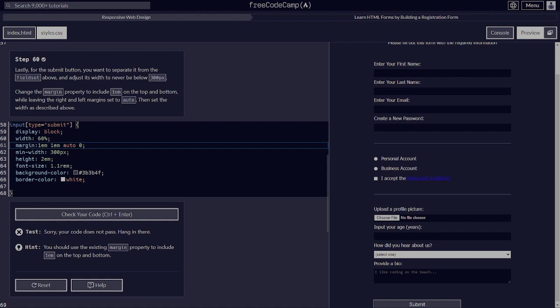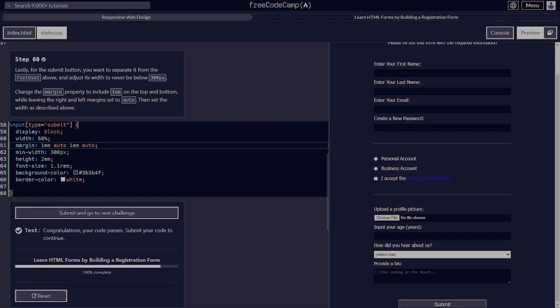Use the existing margin. So then it's top. 1em on the top and bottom. So it should be 1em for the top. Right should be auto. 1em auto. Is that right? Yeah. Okay.